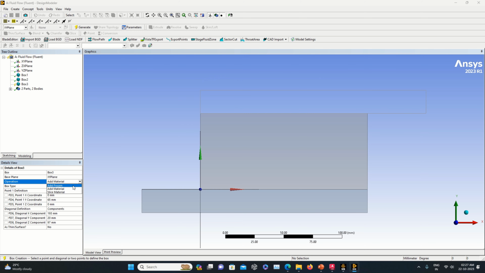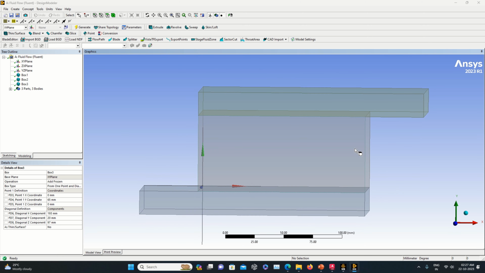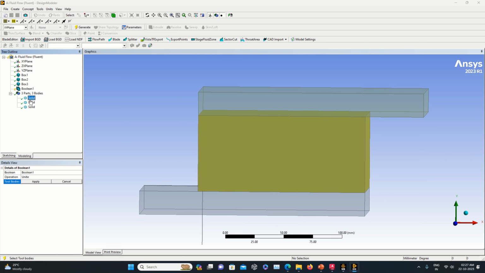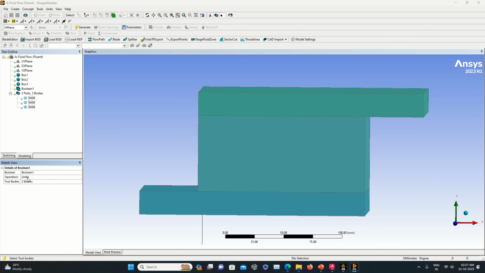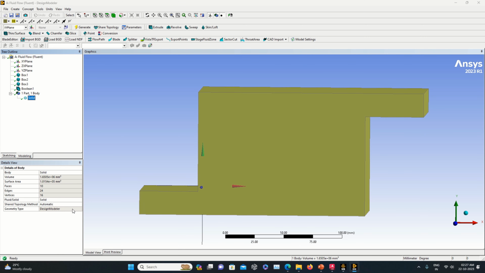Let's make it add to frozen and generate. So we have created a duct at the top, and we have created a duct at the bottom. Now we'll make it unite so that there will not be any conflicts in the boundary condition. Okay, so we have done the unite operation for all these three bodies. So this is one single body which we are having.